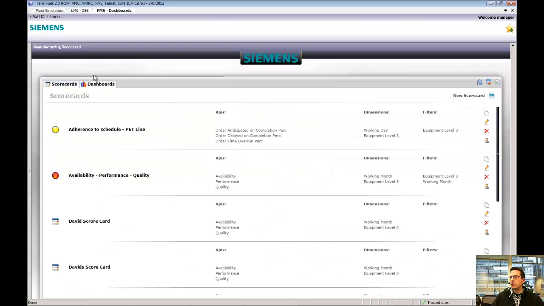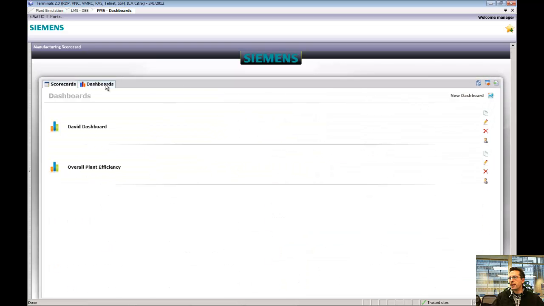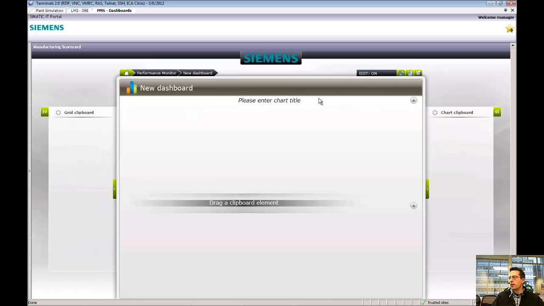So we'll go ahead and create a new dashboard. By going back to Dashboards, we'll go over to the right and click New Dashboard. Here we start with a blank workspace. But before we can actually create the dashboard, we need to determine which scorecard information we're interested in.